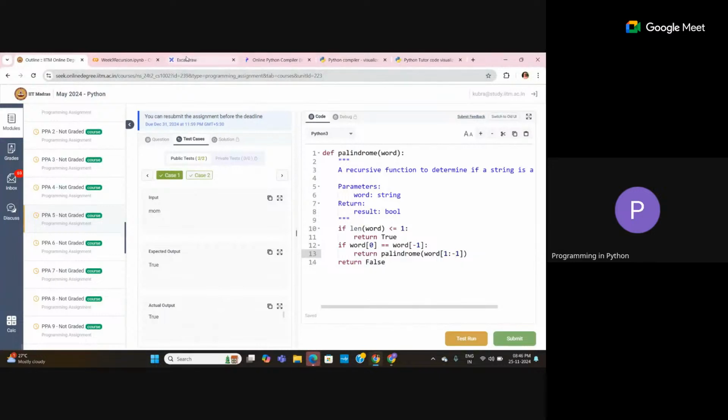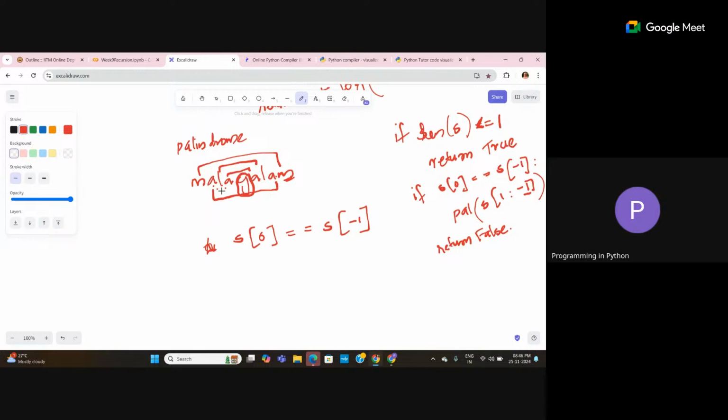Okay, so see here. For the same case, Malayalam. First thing is we'll check whether word of 0 is equal to word of minus 1. First and last, yes, done. If it is true, then we enter into the if block and we have to call the function only for this part, right? Okay, got it. So the minus 1 will skip that last letter.